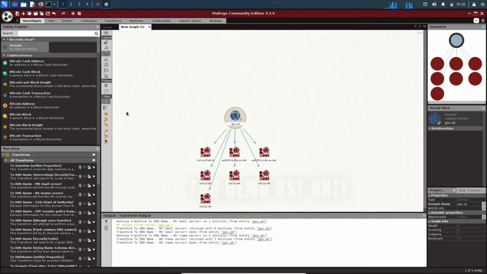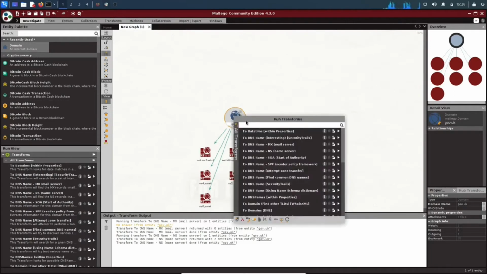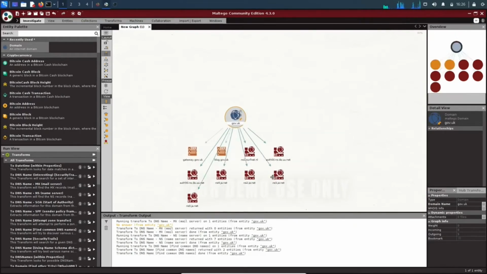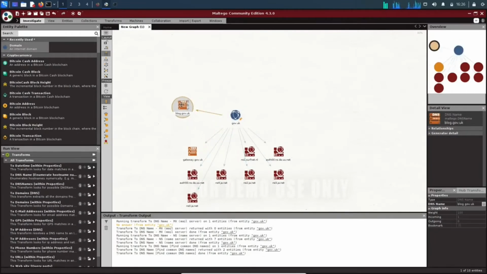Not that we would. But you can also do things like find common DNS names. Let's have a look if that comes back with anything. Okay, so we've now found blog.gov.uk and we found gateway.gov.uk. So these are other domain names that are resolved.